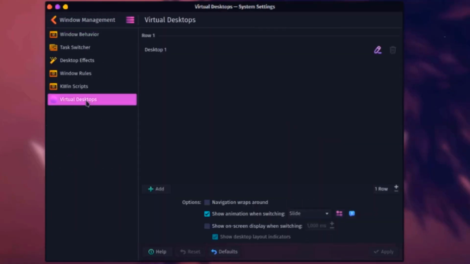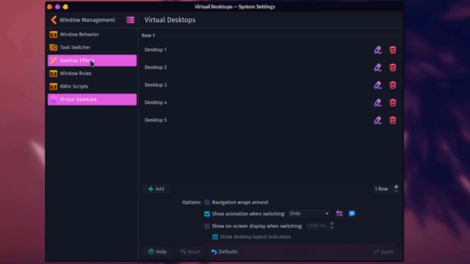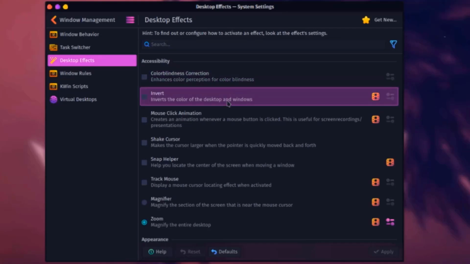I'm going to click on virtual desktops. Right now there's only one virtual desktop. I'm going to add 4 more. I'll click on the add button. I'll click apply. So I'm going to click on desktop effects, and these are the desktop effects.